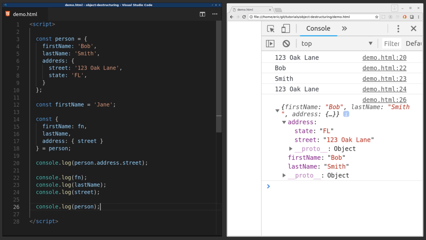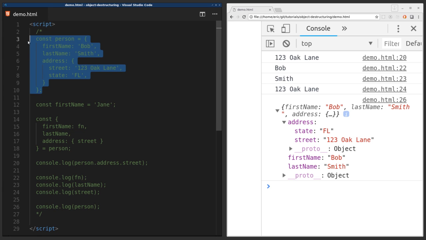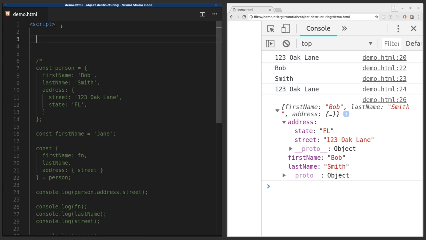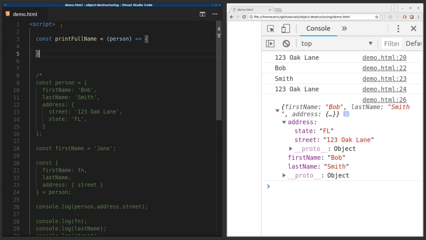Another common usage of destructuring is with functions and their parameters. So I'm going to just wrap all of this here in a comment, and we'll grab our person. We're going to create a function here, printFullName, with an arrow function. Now, you could pass person in here if you wanted to.